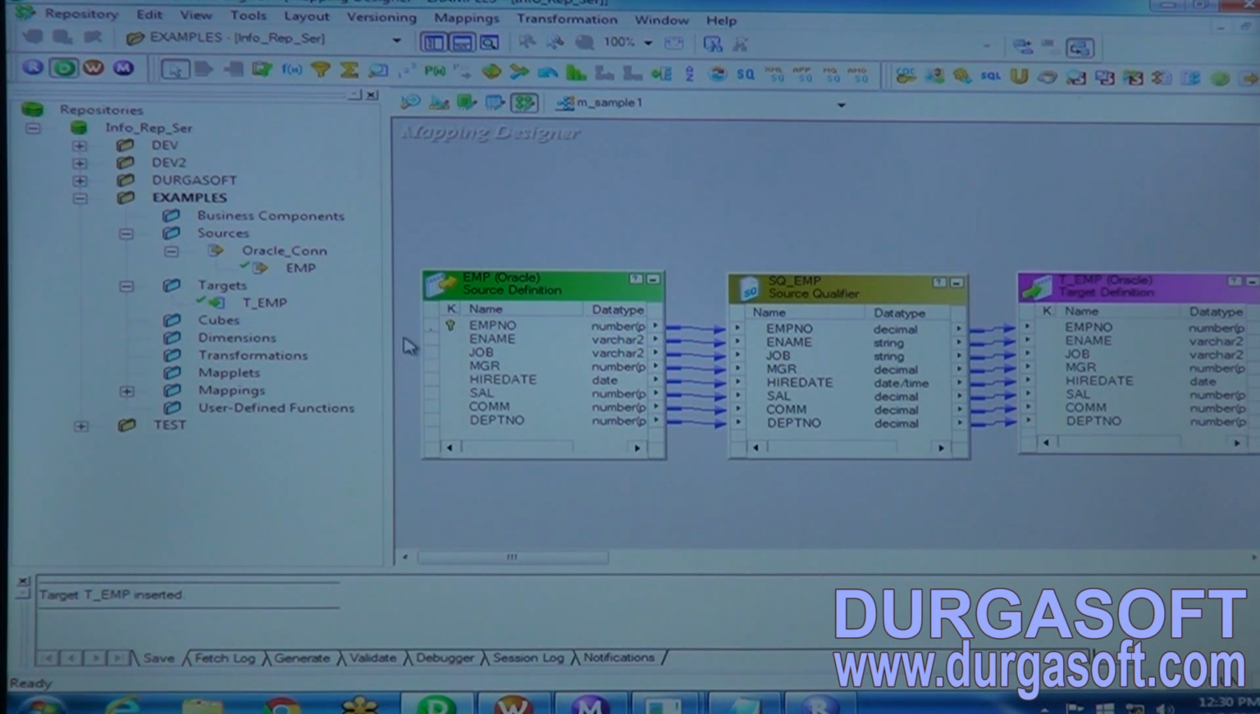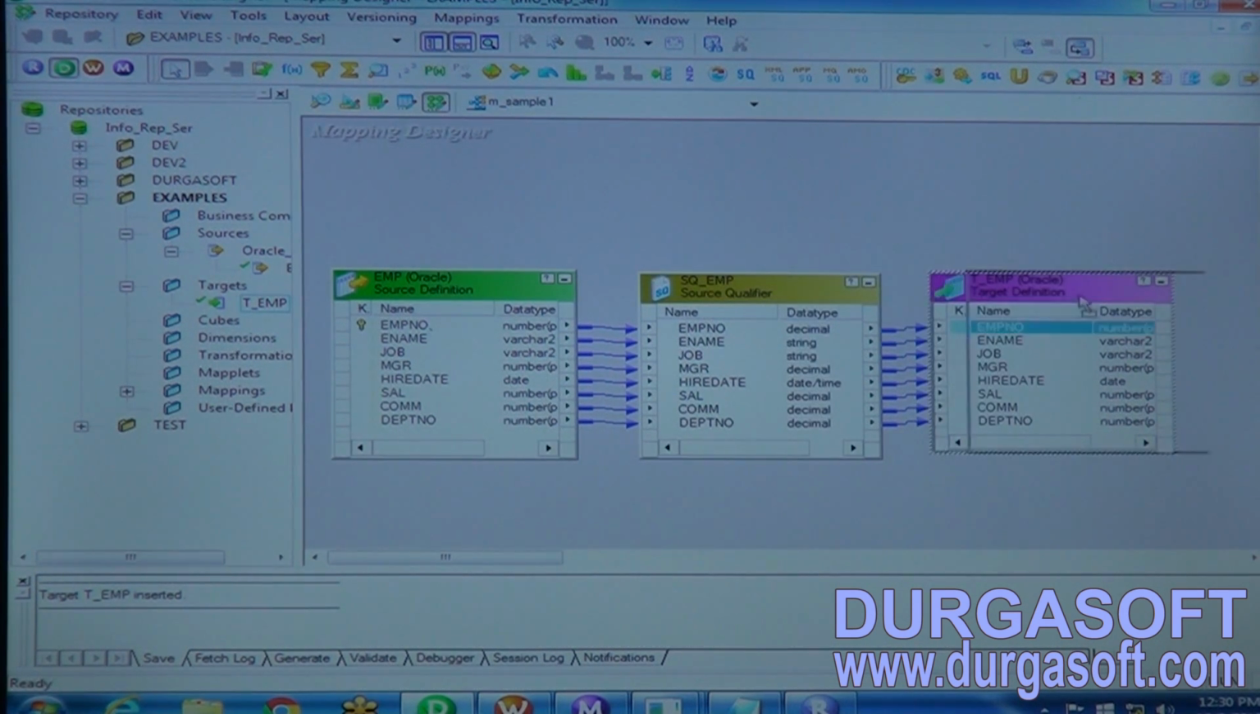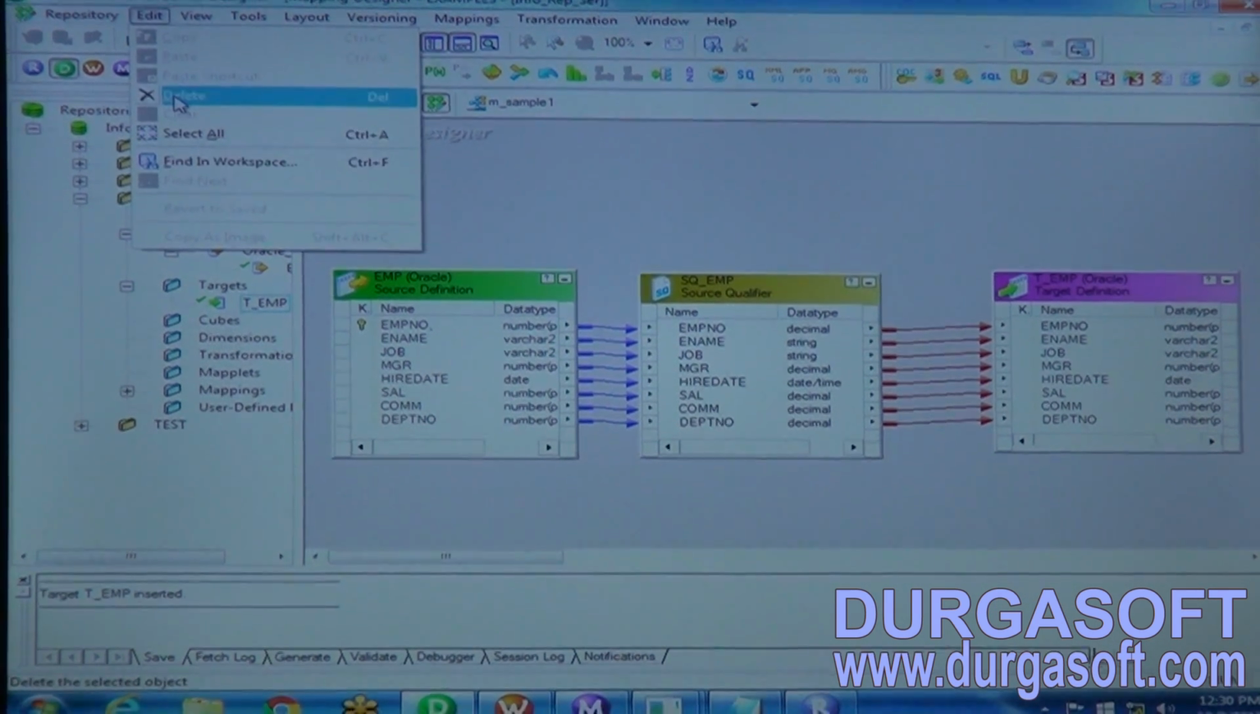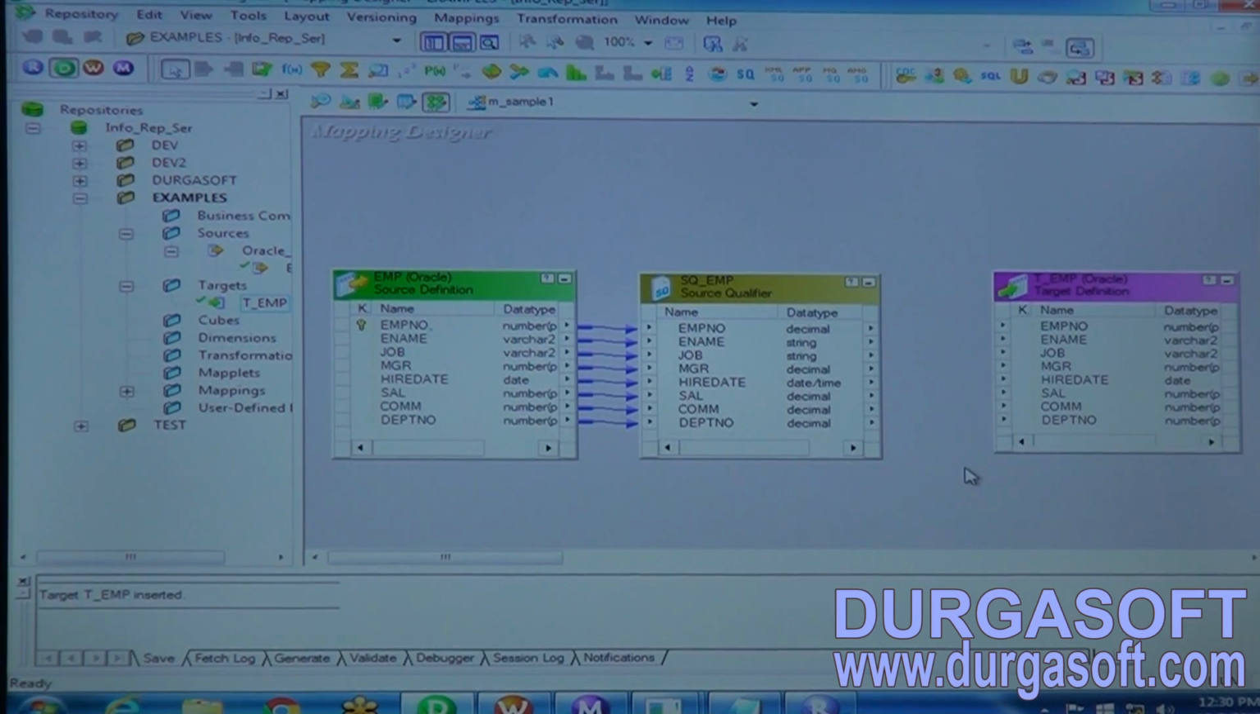Here, the connections I have created, when you click on them they turn red. Go to Edit and click on Delete, then you can delete the connections. If you want to connect the source qualifier ports, you can connect them like this one by one. If you want to remove any port, click on it, it turns red, then go to Edit, click on Delete. Otherwise you can press the Delete button on your keyboard.